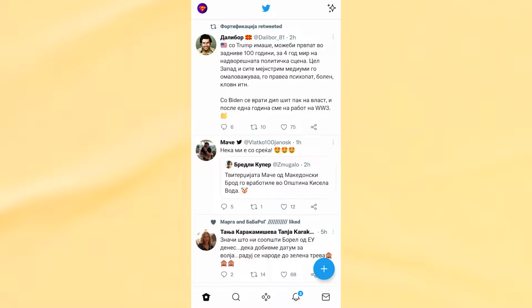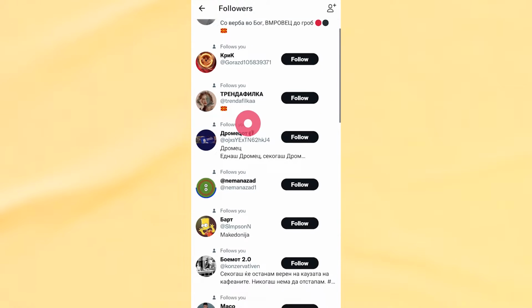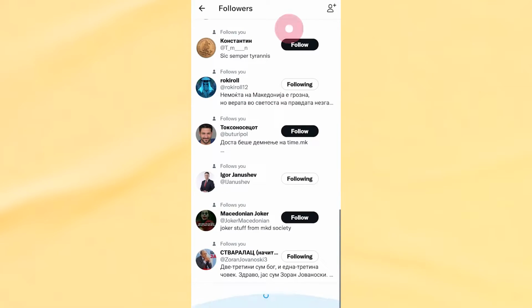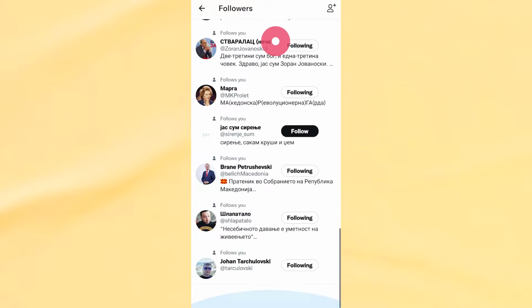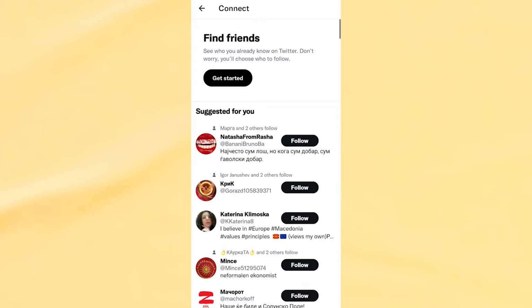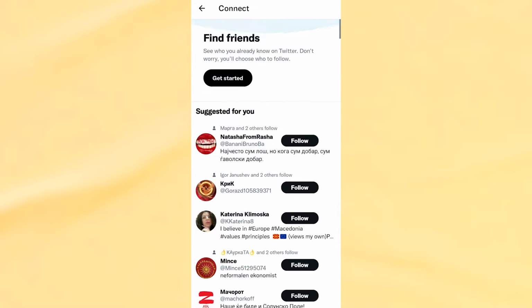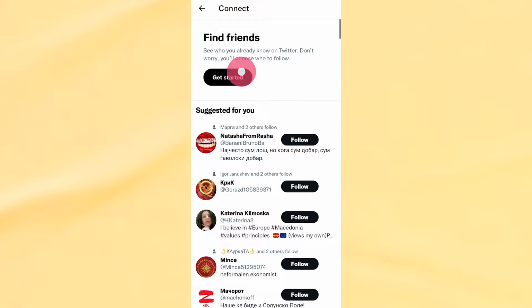Go on your profile section on your left upper side and then select the followers section that you have on your profile. As you can see here, there are my followers, but I need to scroll and go on the right side, on the plus icon, and after that here are suggested for me for following, but I will go up and I will go just on get started.